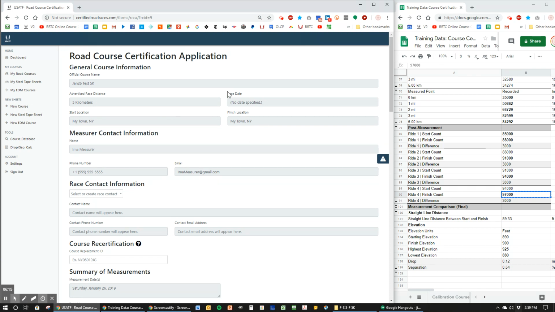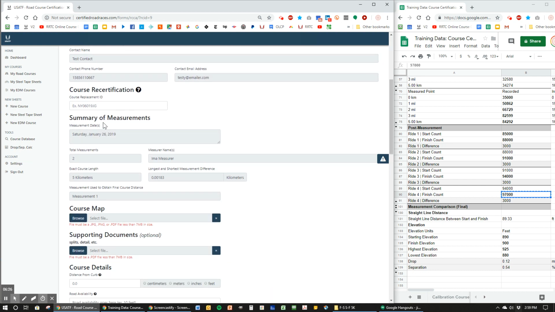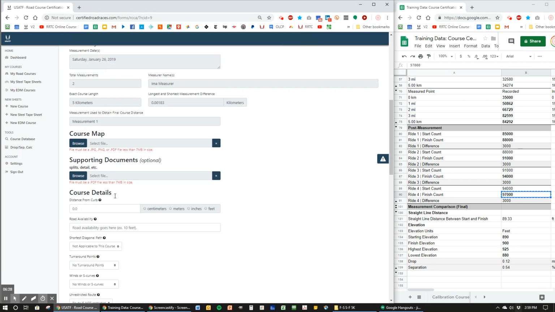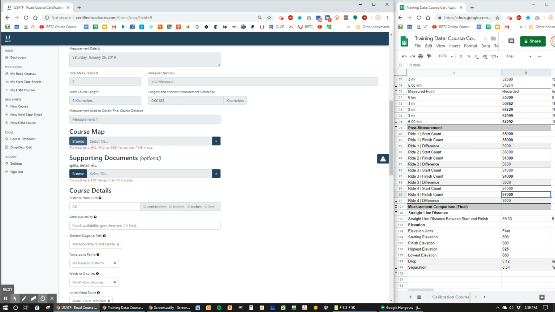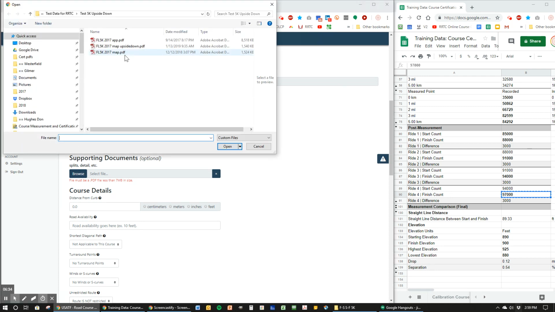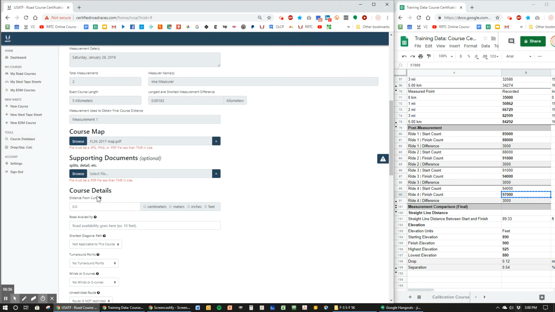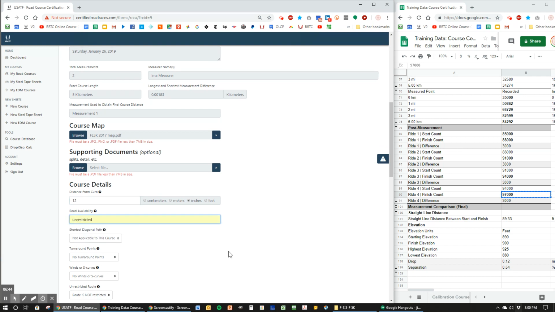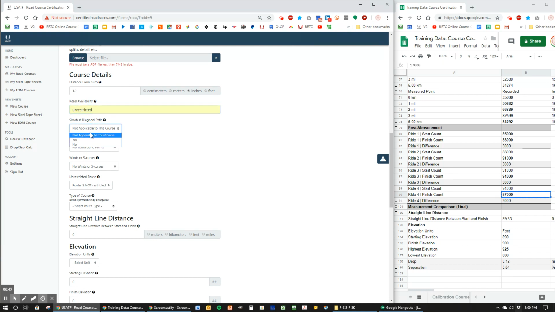This takes me into the application form. So all of my data is already pre-entered. I'm going to select the race contact. I've got a test for that. I'll come down here to my course map. So I'll browse to where I have my course map, and I have one right here that I'm going to be using. I measured 12 inches from the curb. Unrestricted road availability. Yes, I measured the shortest diagonal path and turns. No turnaround points.